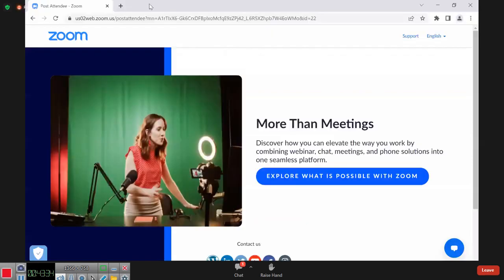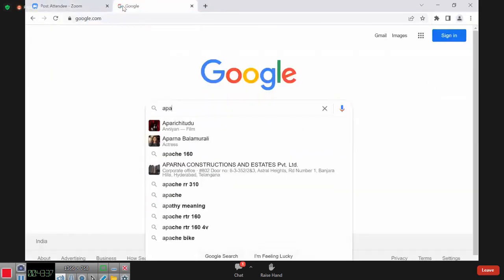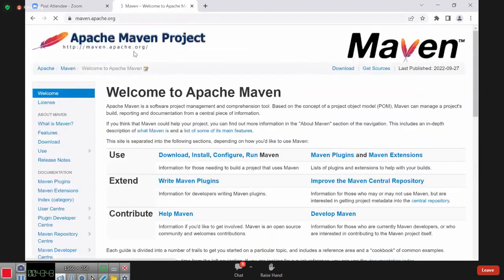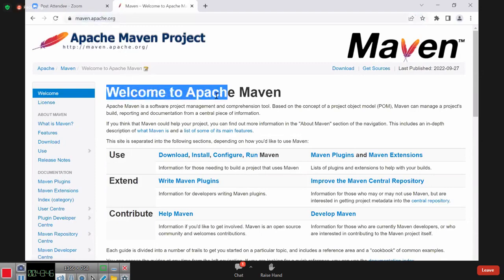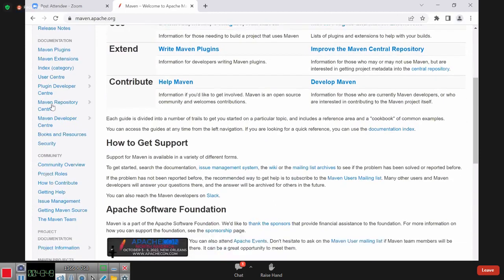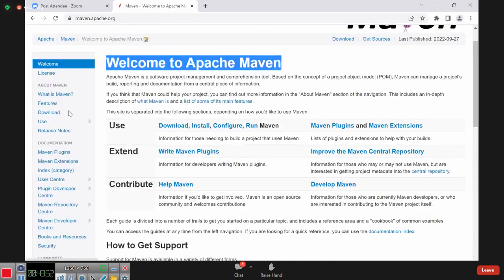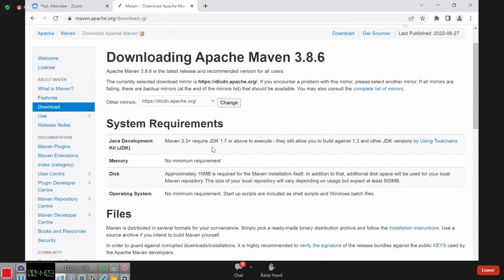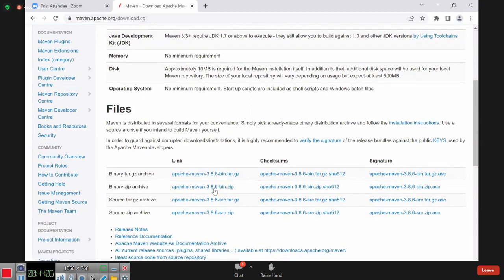If I just google Apache Maven, now you see maven.apache.org. You can see this Maven documentation and all that. We'll see very important things that are required for real time. You can download Maven here. If you go to download, here you can download for your Windows system. This is your binary file. You can download this. I'll share this with you.